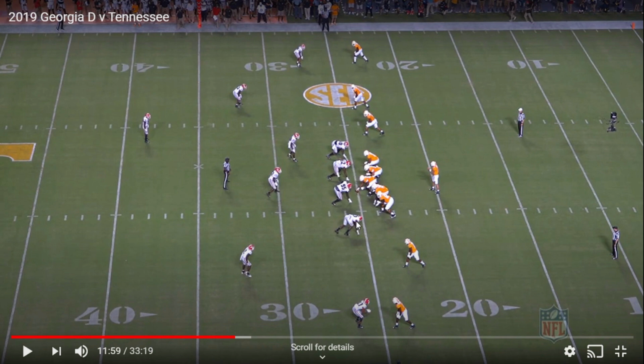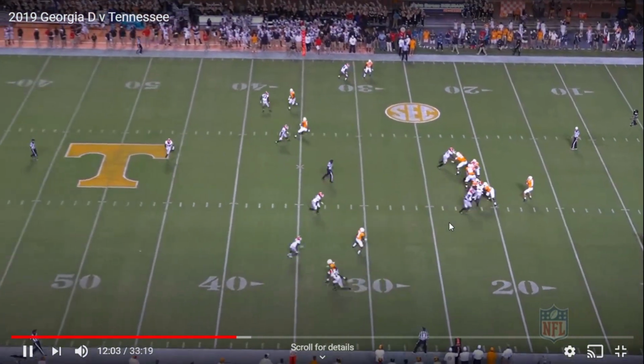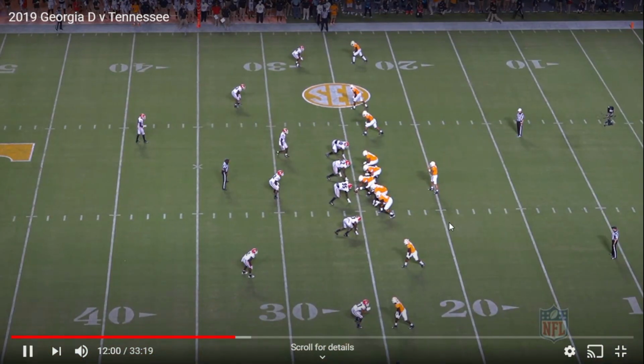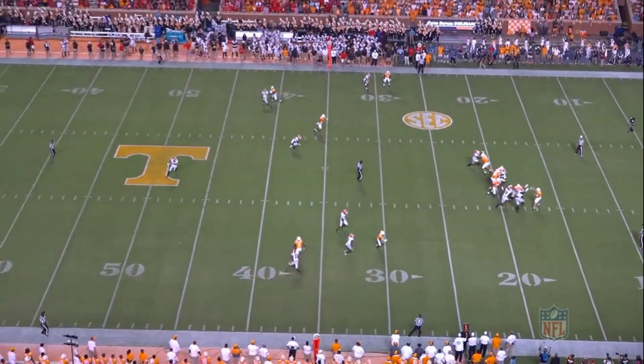What I mean by this is you're going to see Azeez Ojulari. His job is to slant in here, but not just slant. His job is to take two to allow Devontae Wyatt to get around and get the QB pressure right here. What you're going to see is Azeez do a great job of selling the outside move to occupy that left tackle, and then rip hard inside to grab the attention of that left guard and Trey Smith.